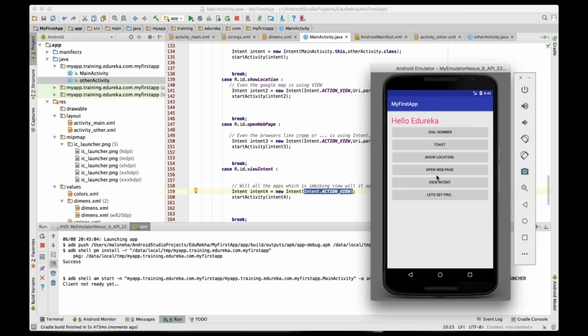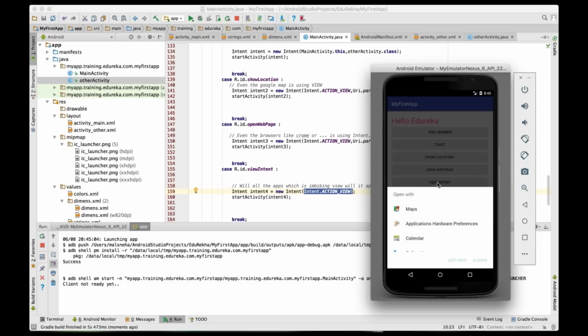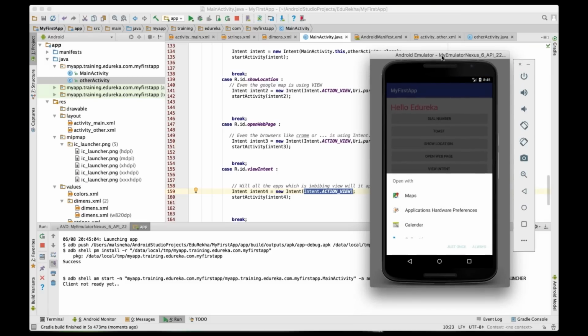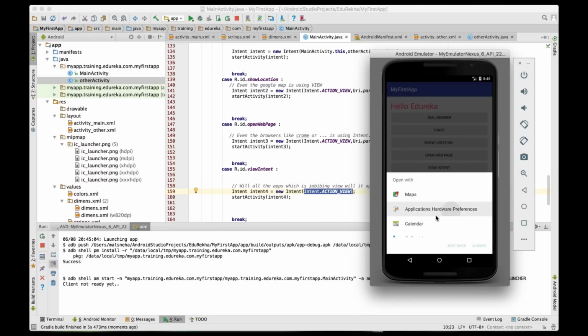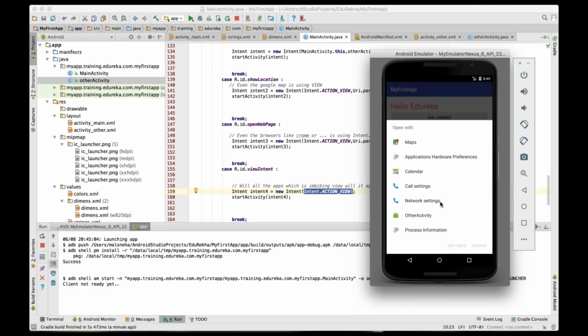Now let me click on the view intent, right? Can you all see this, guys? Now you can see maps, you can see application hardware preferences, you can see calendar, you can see so many other applications. This other activity is one of my activities, calendar. When I click on calendar, it is going to take you right into the calendar. Whichever application comes up, it takes you right into that application.